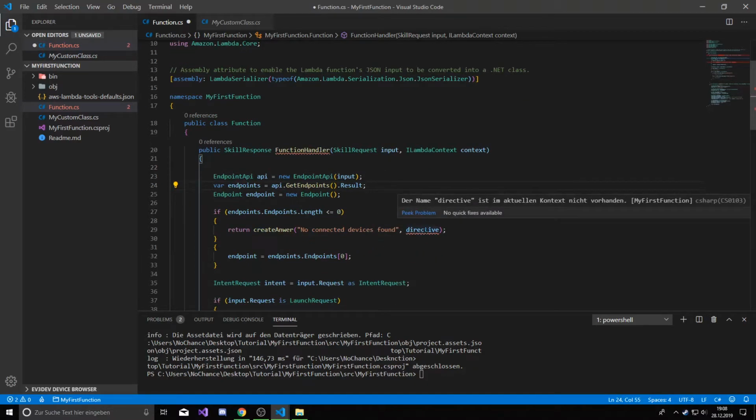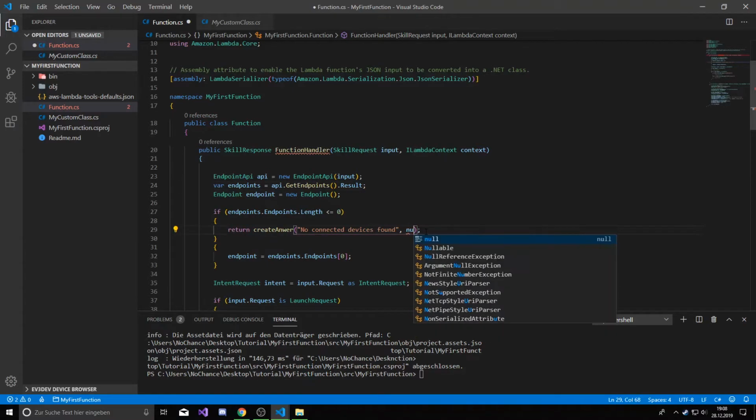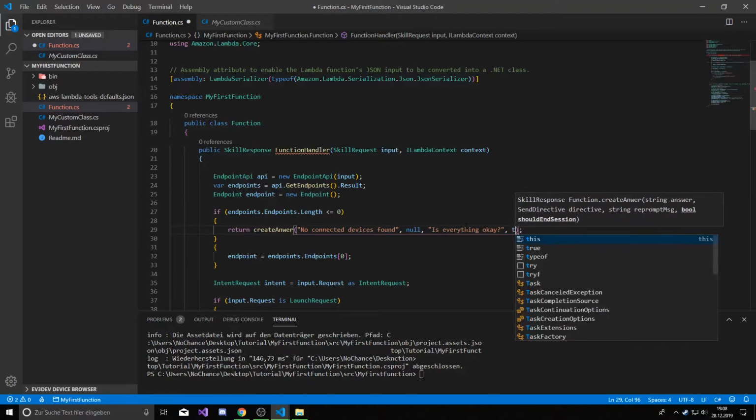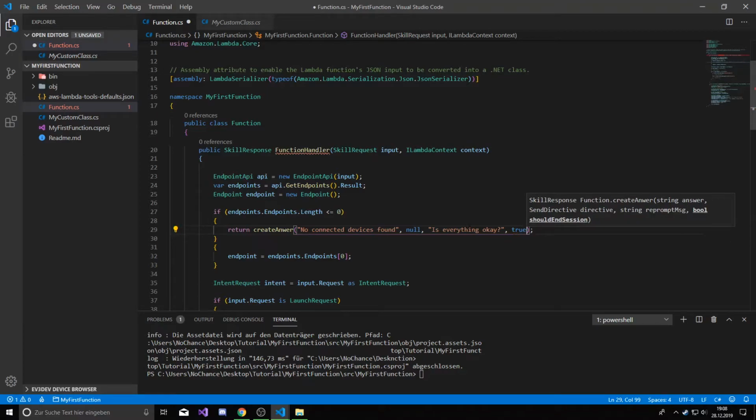So yeah, obviously this was kind of dumb. We're gonna just pass in a null, which should not work, so don't do this, just so we don't get an error right here. And now we can pass in a reprompt message. Is everything okay? But usually when we say it should end the session, like we can say now, the reprompt is not triggered. So this might be unnecessary. You just could put something like this, because the session will end and the skill will end as well.